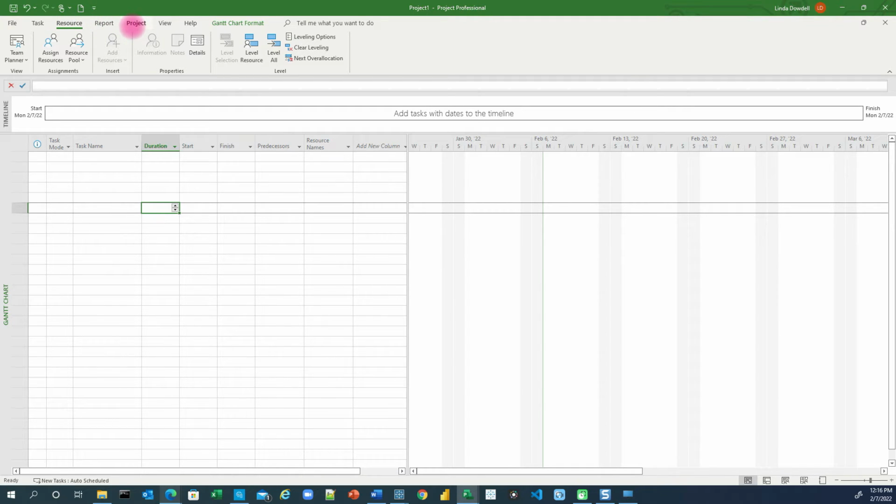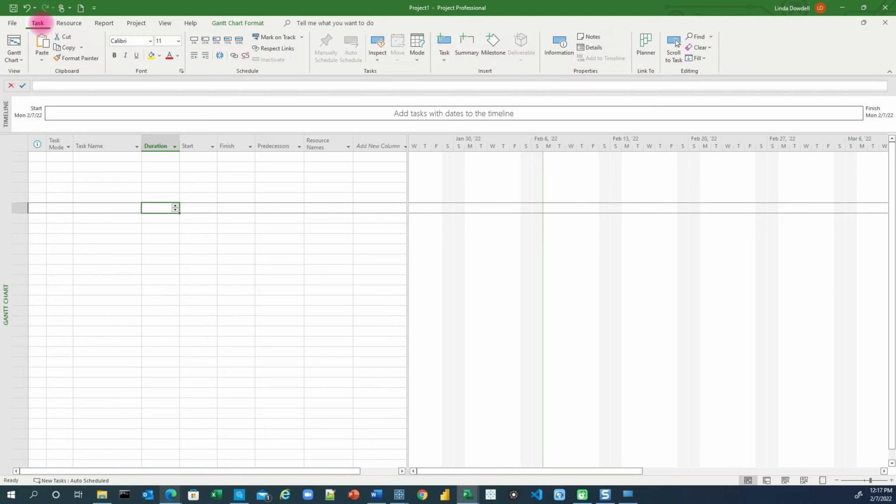The ribbons contain groups, and the groups are divided by vertical lines on the left and on the right. Inside the vertical lines are commands, and the entire section in here is called a group. So here you have the properties group of the resource tab, the assignments group of the resource tab. If I go back to the task, there's so many icons in here, or commands, right? Every icon or name is a command.